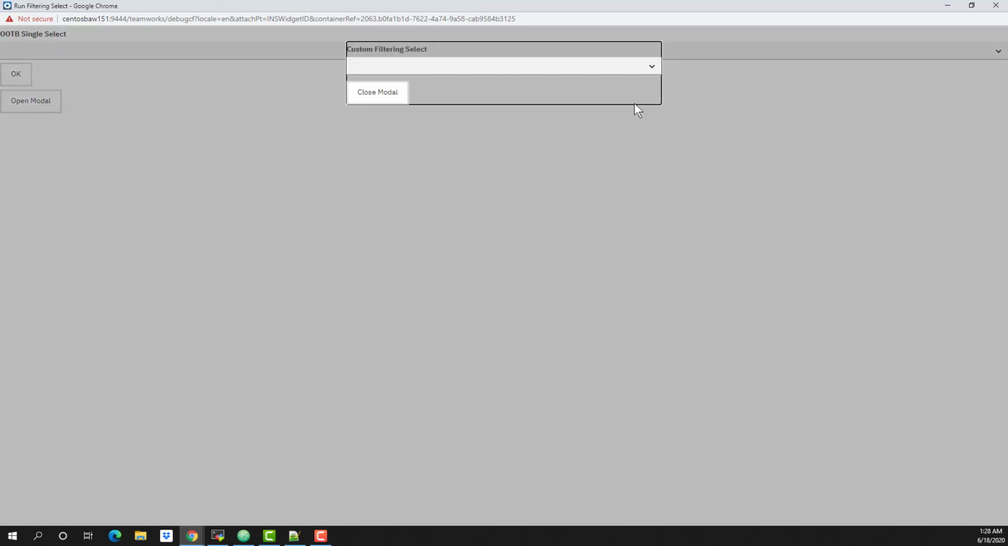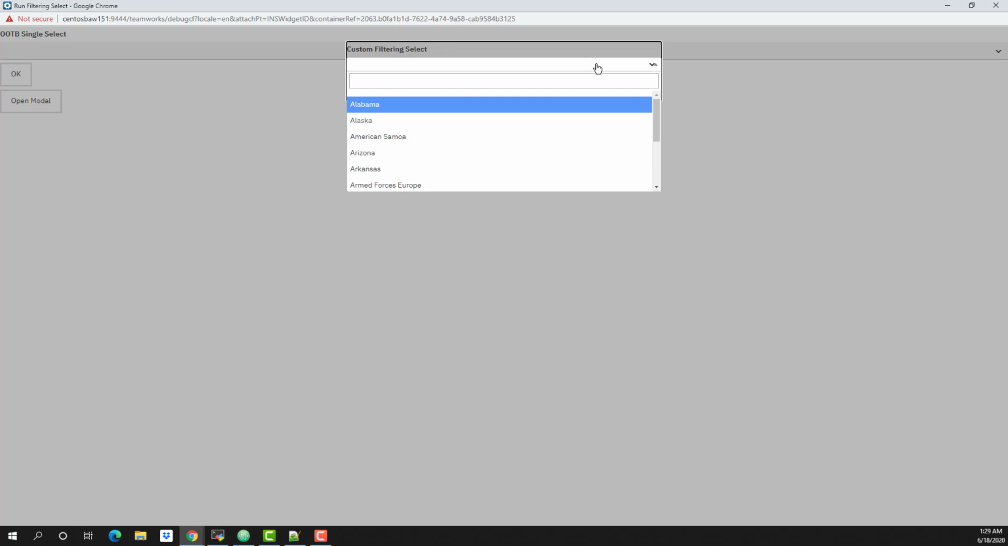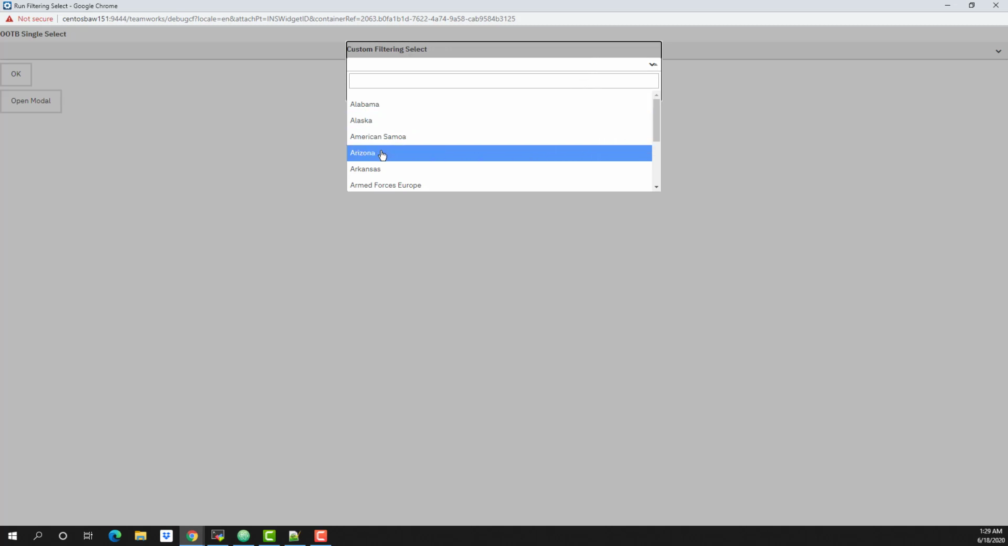Open model. See, now the visibility value is propagated down to our out of the box select from the custom control. So double click it. There is another issue here. I can select it, but I'm not able to type in this combo box. Let's see how we can overcome that.